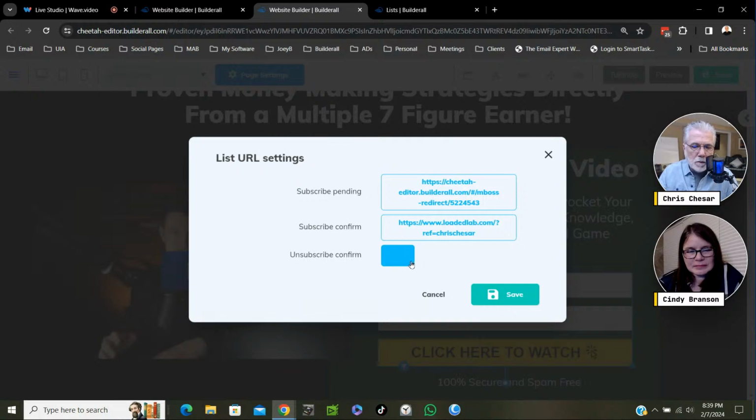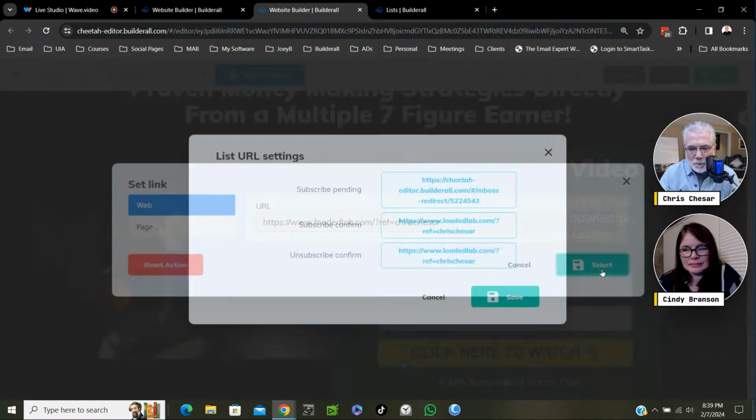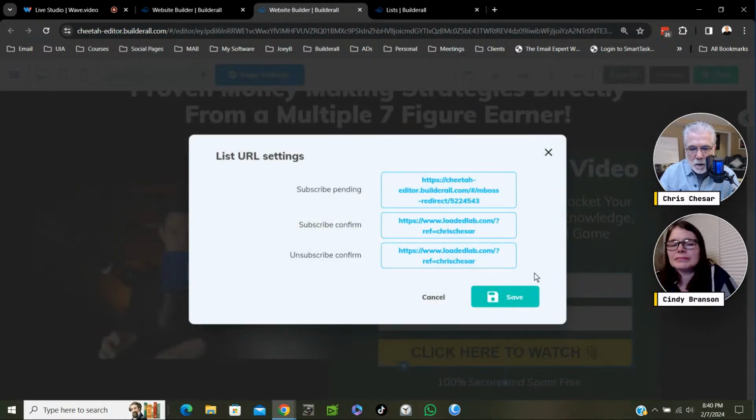This is where it doesn't really matter. You could send them anywhere you want. Most people, I can't say most people leave it blank. You could send them back to the sales page if you wanted to. I'll send them there. You unsubscribe, I'll send you back to my affiliate link. What the heck? You're not going to get any more emails. Might as well send you back to try to get a sale. All right, we're good. Hit save.